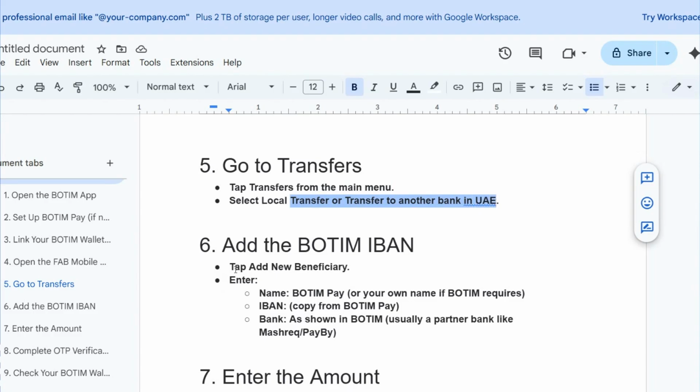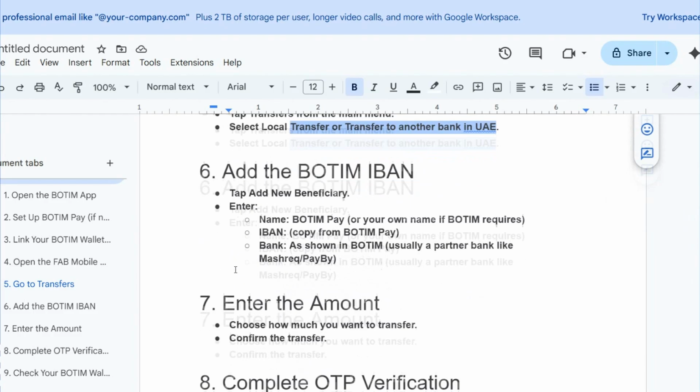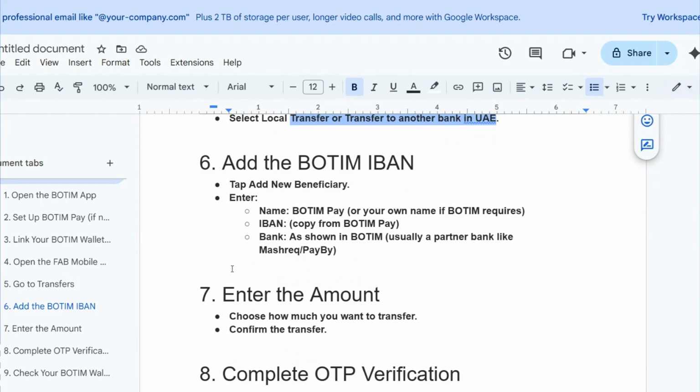Add the Botim IBAN. Tap Add New Beneficiary. Enter name, IBAN, bank, and enter the amount. Choose how you want to transfer, and then confirm the transfer.